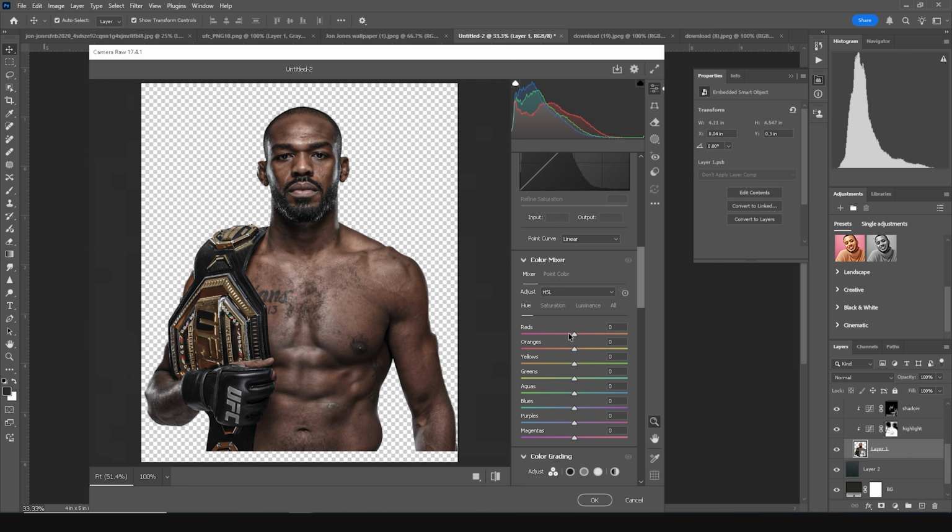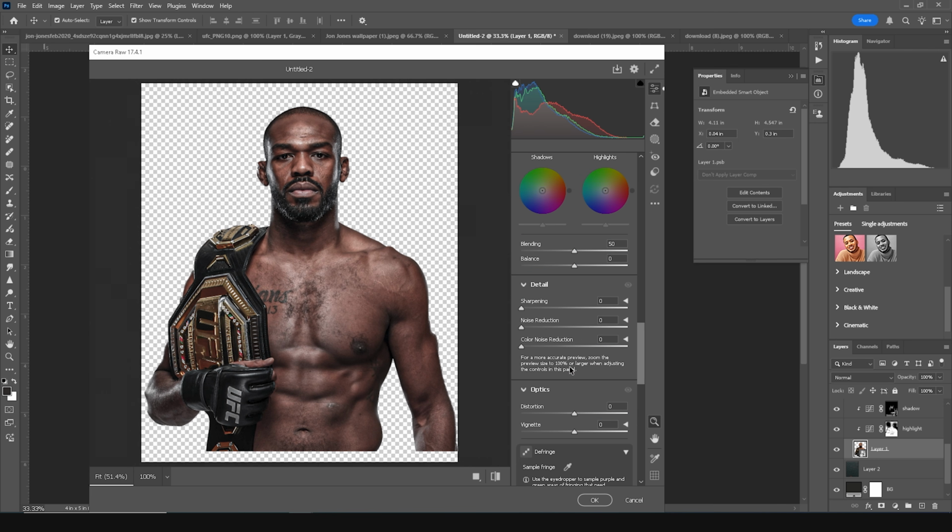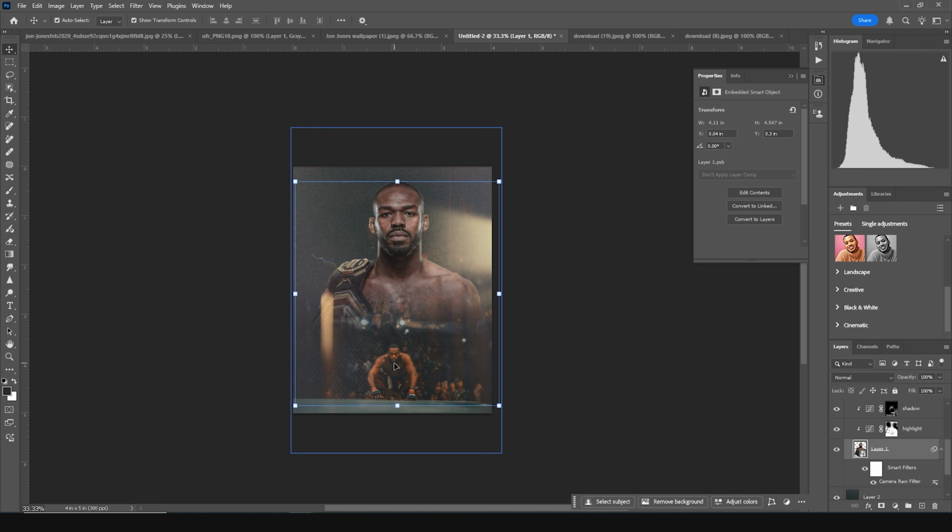And from here let's change the hue for red more toward this side, and let's do the same thing for orange. Let's move it to this side more. And for the luminance, let's increase the luminance for yellow, and a little bit for red, and let's increase the sharpening a little bit. Let's add a little bit of noise reduction just like that, and let's click on OK.